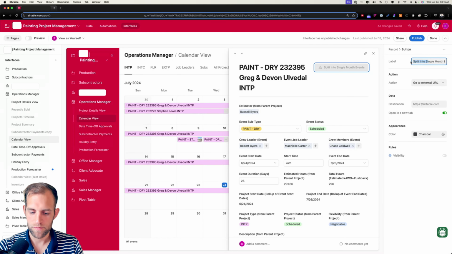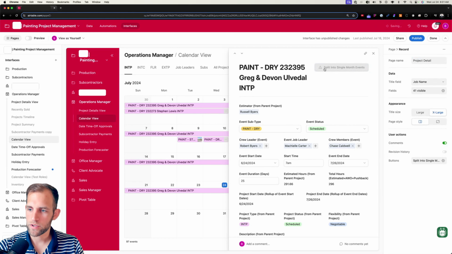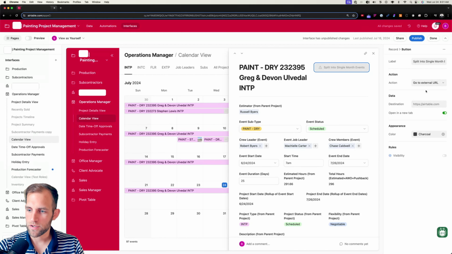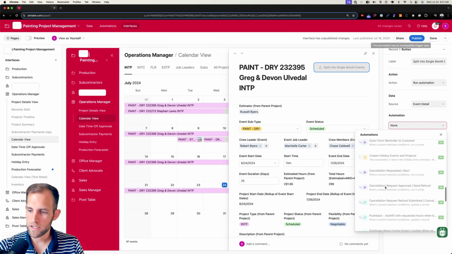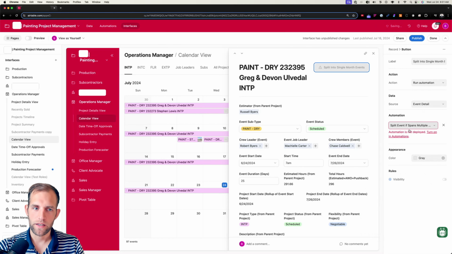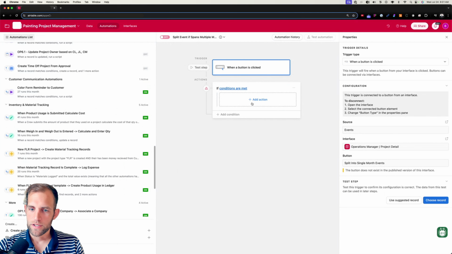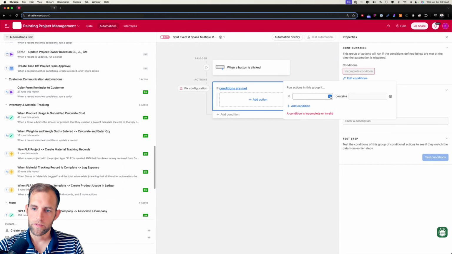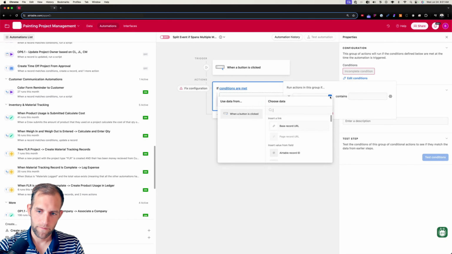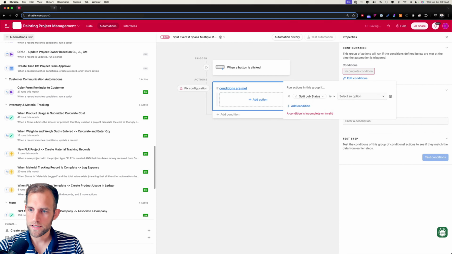So let's open this up. I'm just going to call this split into single month events. So I'm going to assign the action to be an automation. And the automation that I'm going to choose is the one that I just made, split events. And now that I've done that, I can go back to automation and you can see that it's tied to the events now. So I can go back in and say, okay, the first thing that we're going to run is the split job status.